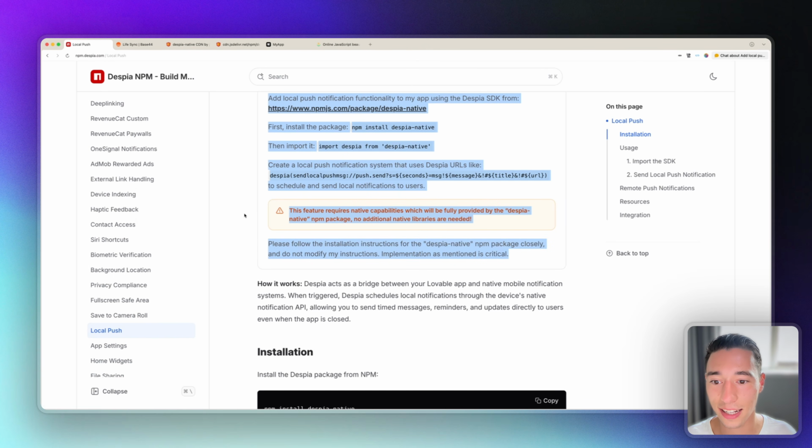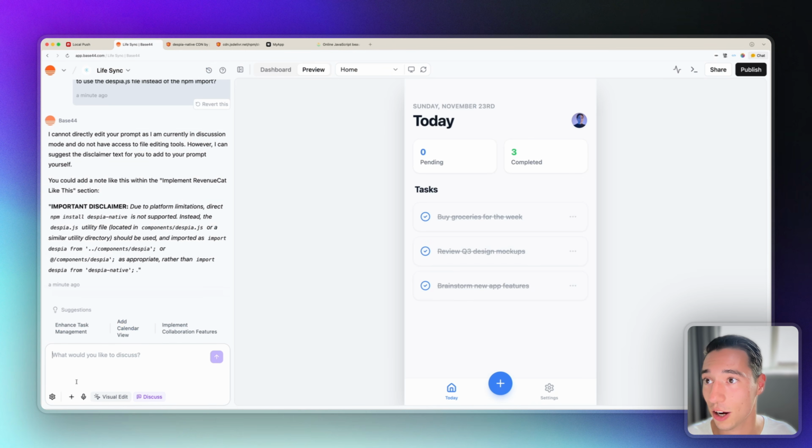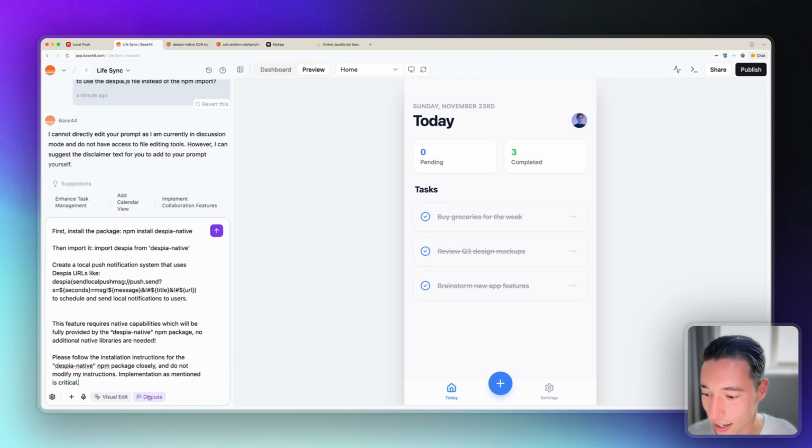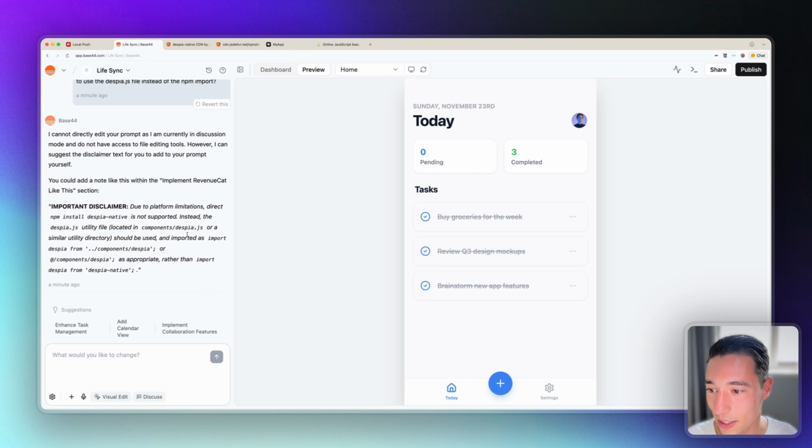Okay, now let's see. Let's do the test. Let's copy this documentation from Despia. Let's say add this. Okay. And I'm just going to go to implementation mode.